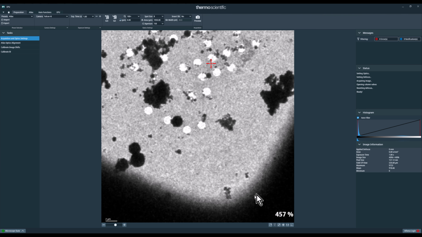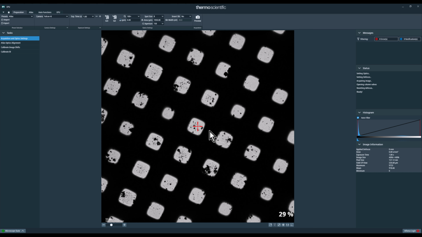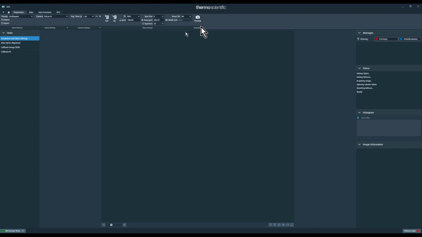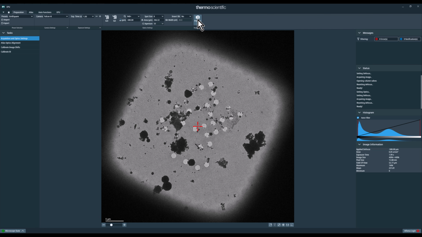Now that we've selected our feature, let's capture images using all the presets needed for image shift calibration to ensure everything looks good before we begin calibrating the image shifts. Let's start by taking an image with the grid square preset. Great. This is the feature we were looking for.